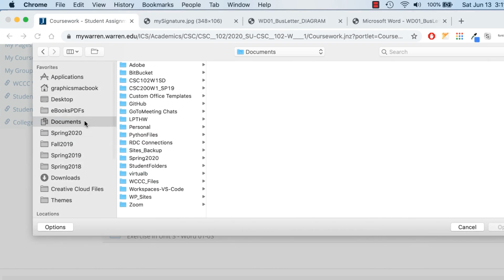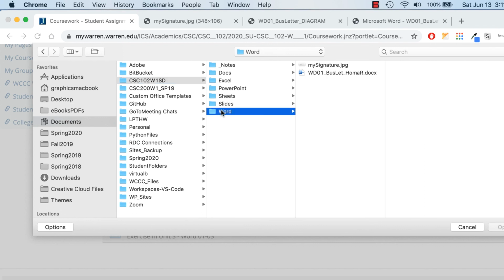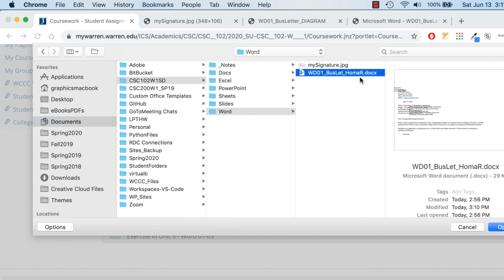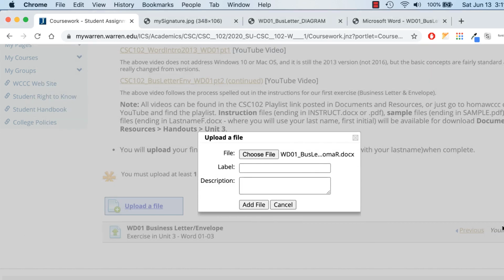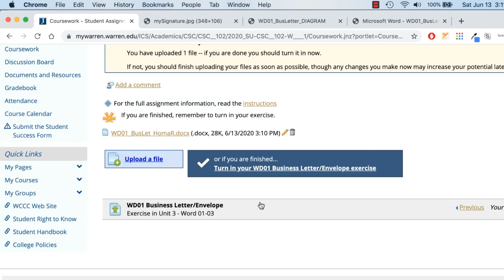Now mine is in my documents and it's in this folder and it's in the Word folder. And you just need the Word document. You don't need your image because that's part of the file, and you just need to hit open. And you don't have to put any label or description in here, and just hit add file. And it says, or if you are finished, turn in. Then you just have to make sure you click on this link.